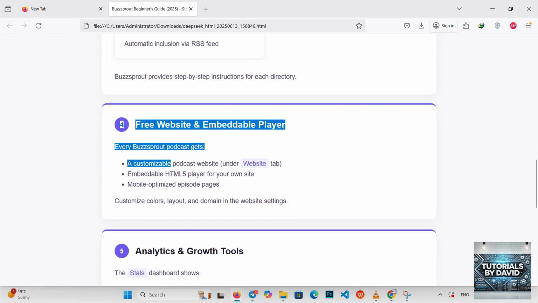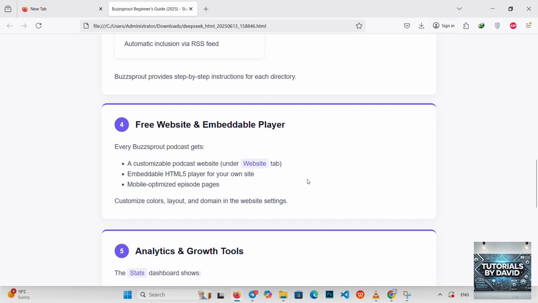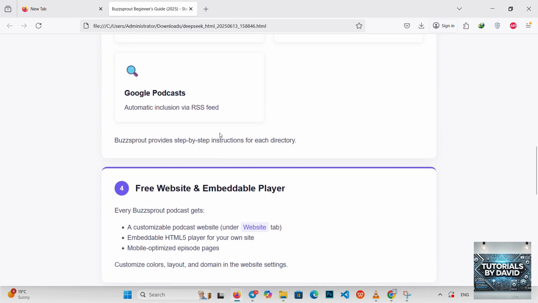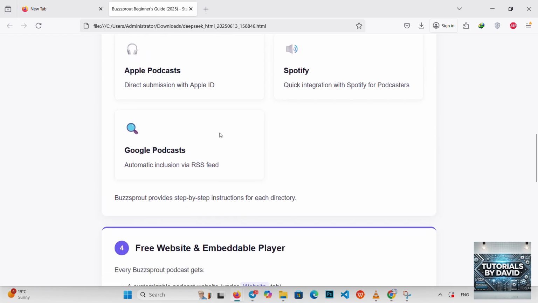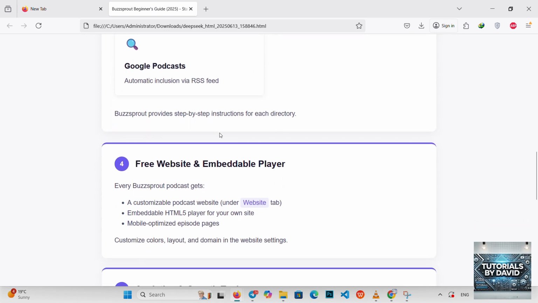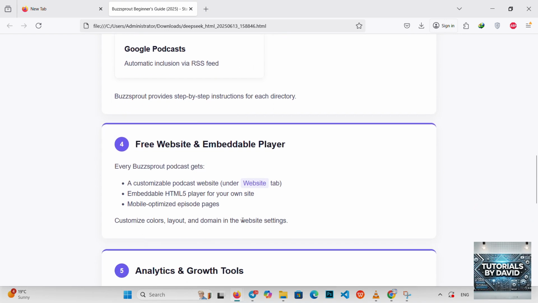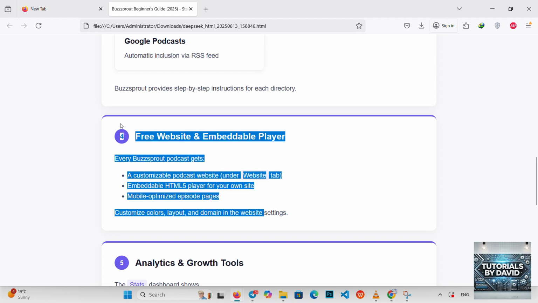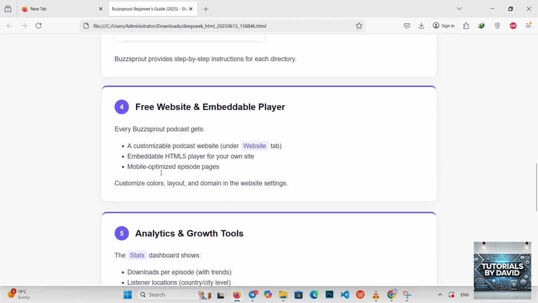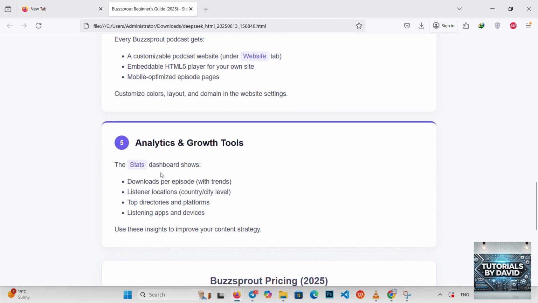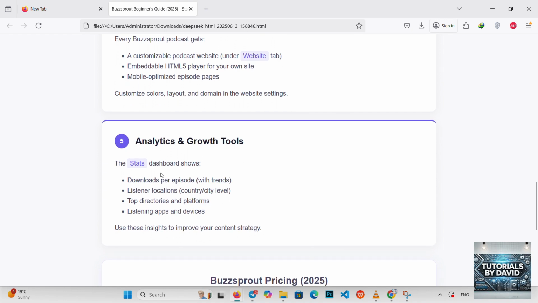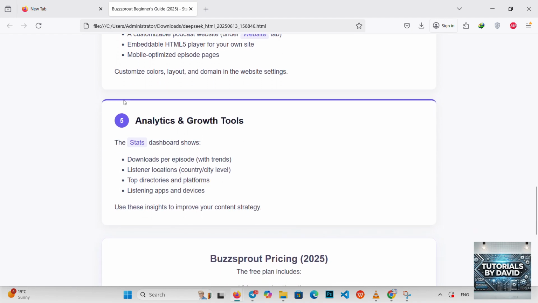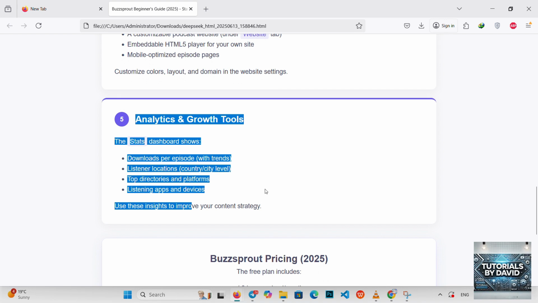Buzzsprout also gives you a free website for your podcast and an embedded player to add episodes to your own blog or site. You can customize the podcast landing page under the website tab. To track your success, go to stats. Here you will find downloads per episode, listener locations, and which directories are performing best. These insights help you grow smarter.